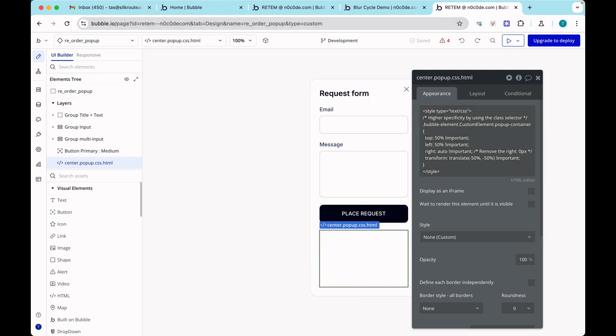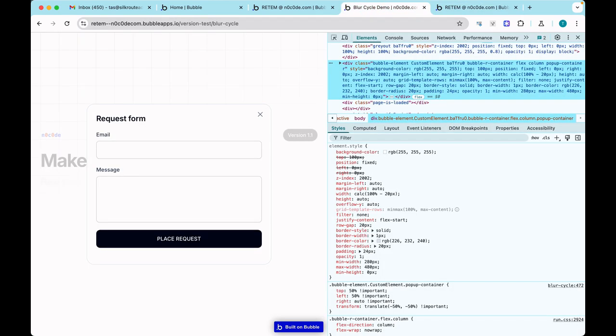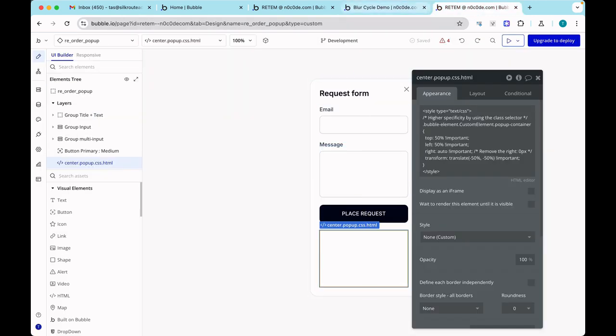And by doing this, now we've enforced the HTML and the CSS to override the default CSS variables with a custom CSS, and that renders the pop-up right in the middle of the screen.